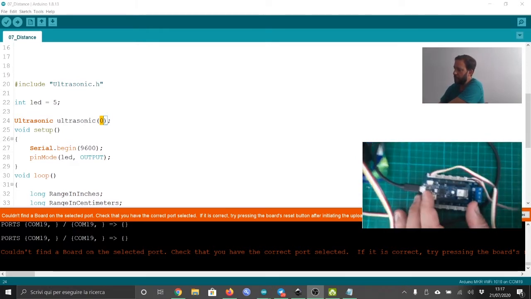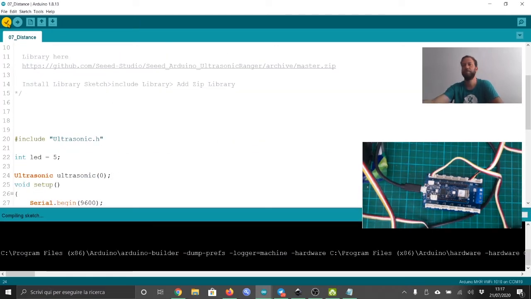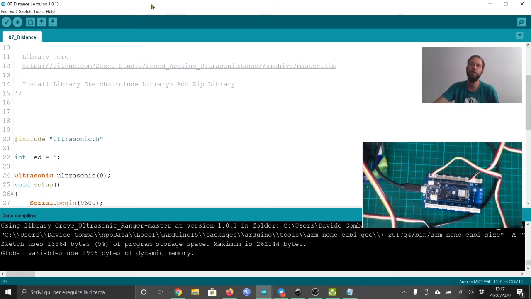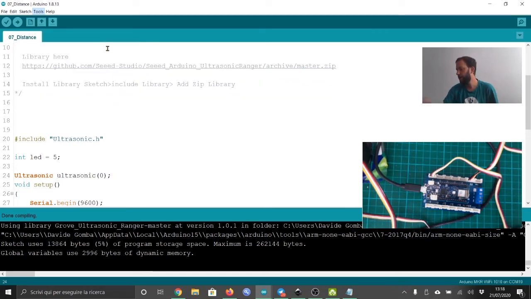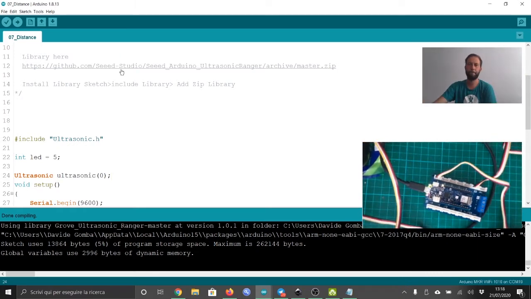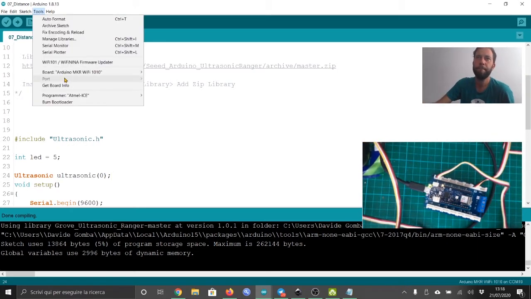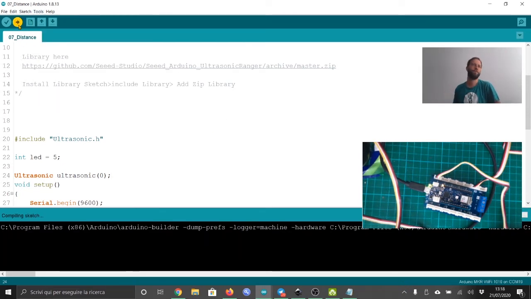I have created this software that allows me to check the distance from the... Now I'm going to test how far is the table from the camera that is taping this video you are seeing. So let's go and verify our code. Okay, it compiles, it works. So now, as soon as we cross-check whether the board is selected correctly and whether my board is connected to the computer, which is not right now. Okay, now I'm able to upload.